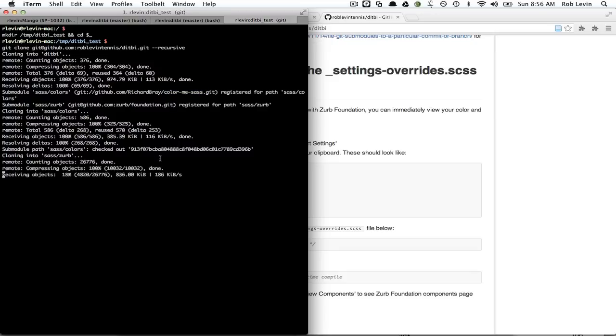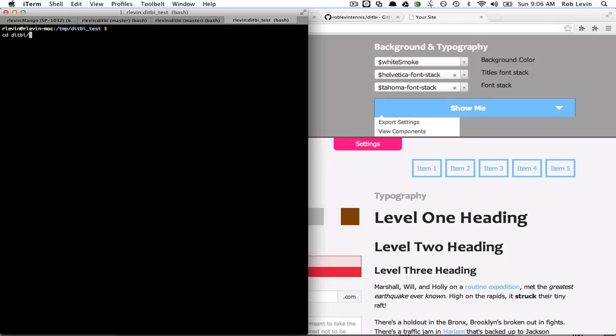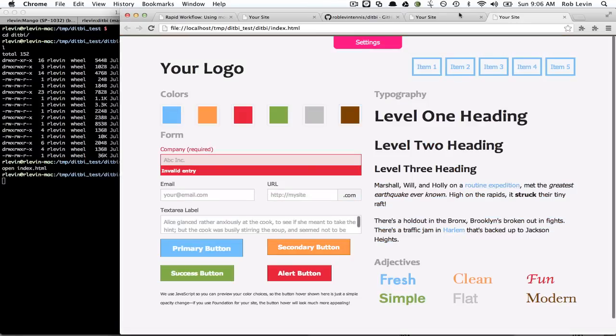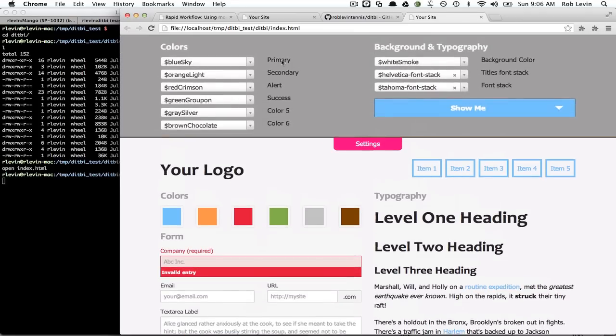We'll just fast forward the video, and we've got those. We're going to CD into ditbi and just open up the index page. You don't even need to put this behind a server, well, at least not at this point. And so you've got a basic kind of style tile sheet to look at your typography and colors.